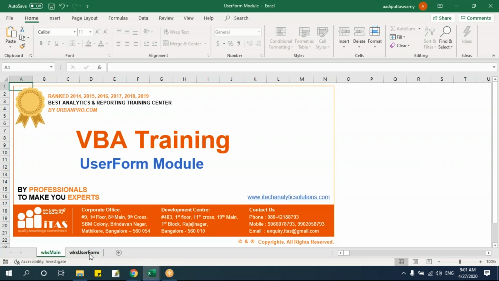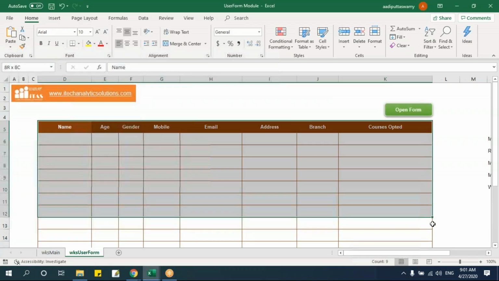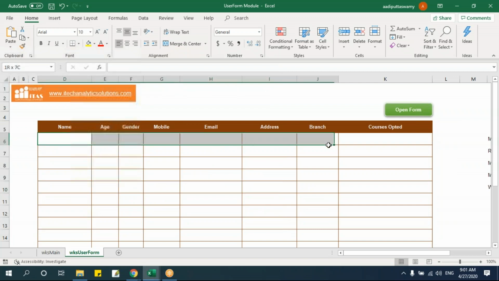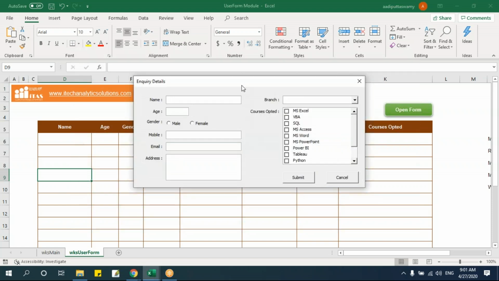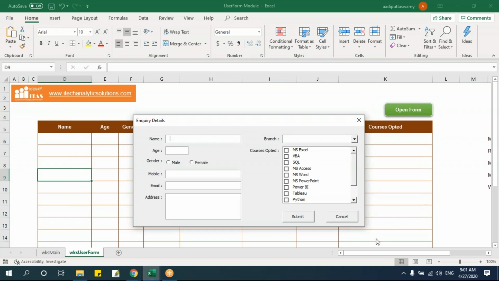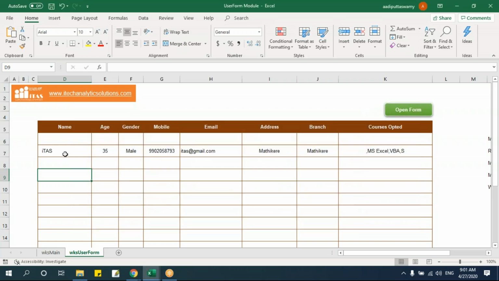Let's go here and see this. I have created one table here wherein I need to collect all the information. Let's say I'll click on this form. I'll get one form like this and I'll try to enter some details. Then I'll enter my email ID. So this is how the user will actually enter their details. And let me select some courses and I'll just submit. It will get submitted like this.